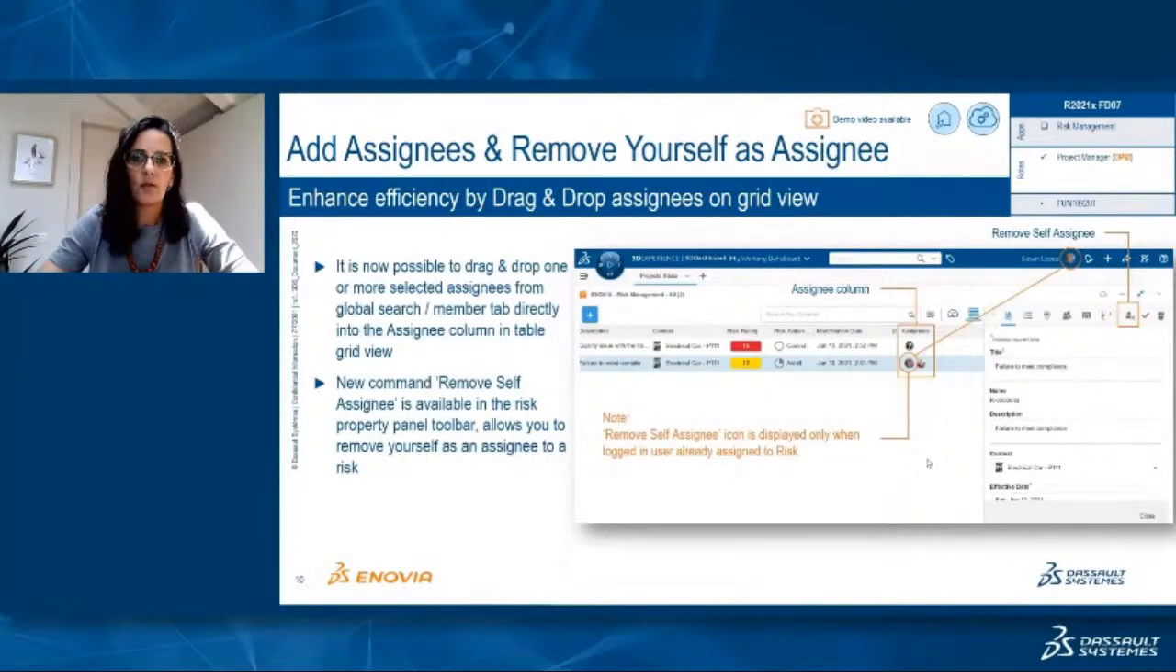A couple of improvements to allocate and remove assignees quicker than before. You can now add assignees simply by dragging and dropping one or more users' names from the global search to the assignees column in the table grid view. Previously, you could remove yourself from an assignment by using multiple clicks. Now you can do that with one click because we added a new icon named Remove Self-Assignee, which is available in the Property panel.